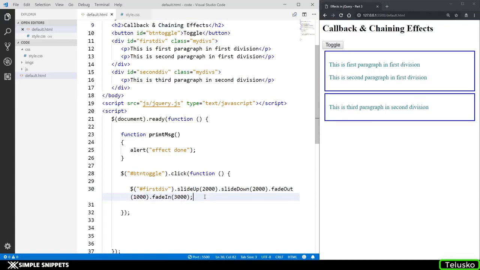So yeah, that's it for this video, guys. This was about the callback feature and the chaining of effects. I hope you have understood these two concepts. You can use it in jQuery effects.